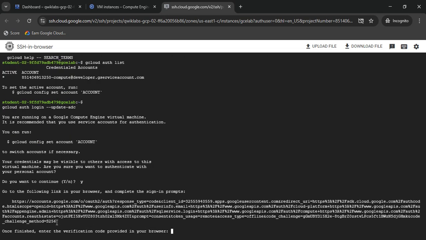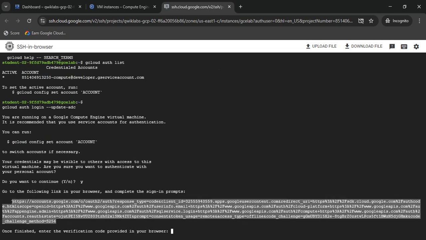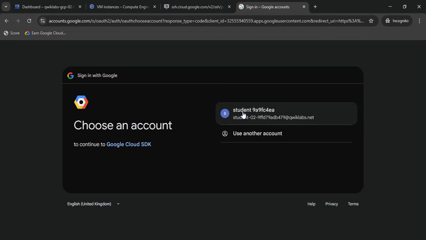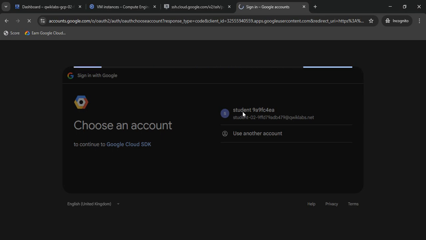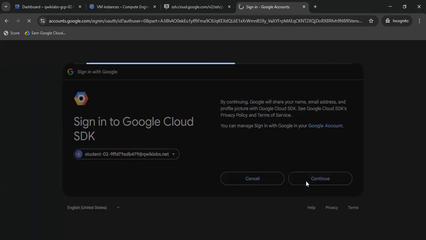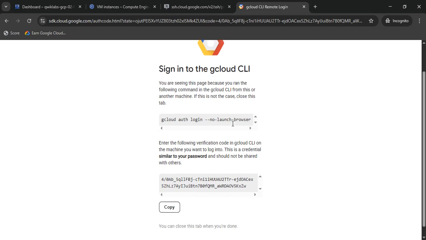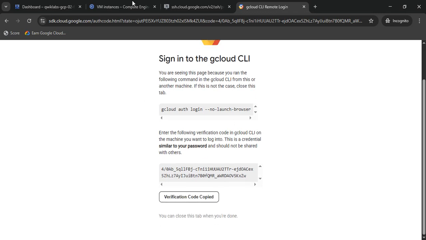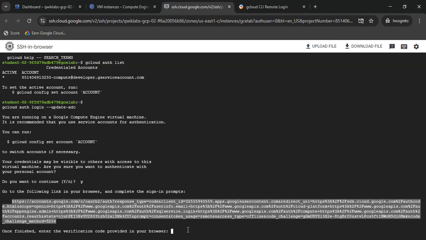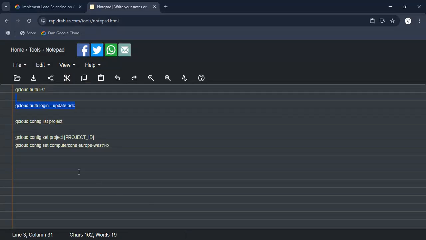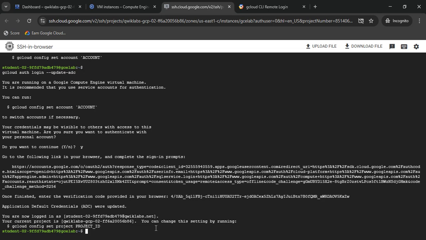Now what you have to do is simply copy this URL and then paste it in new tab and open it and sign in with your student username. Then click on continue. Now allow. And then what we have to do, click on this copy and come on to this SSH and paste it here and hit enter. Done. Now come on to this code, copy this third code, paste it here and hit enter.